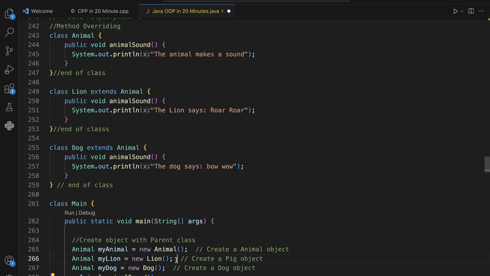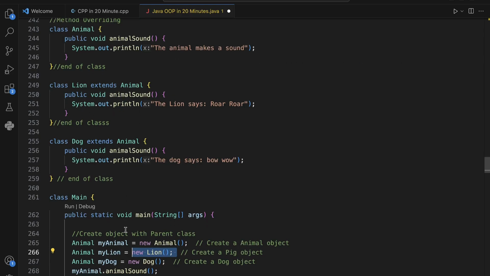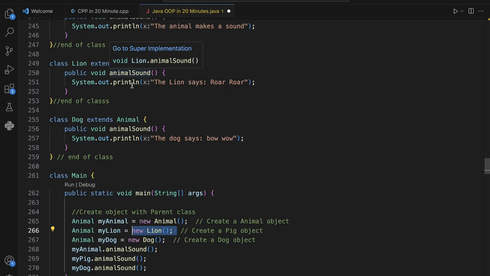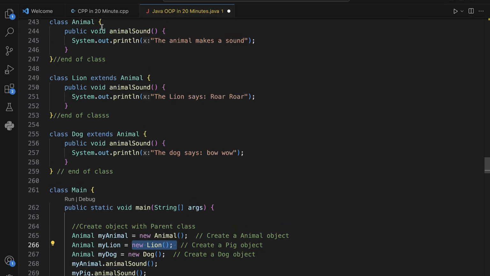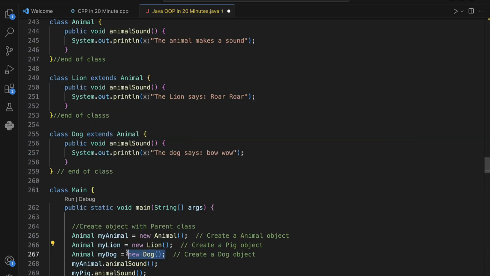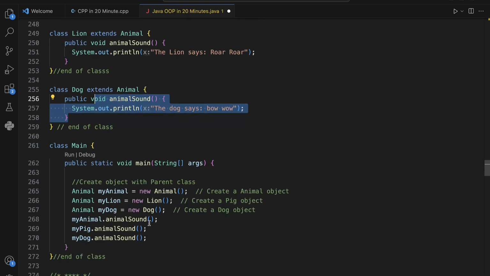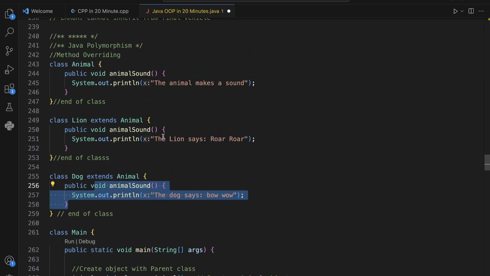But then if I create an object of the Lion class, it's going to come here and say, hey, Lion's animalSound is going to print the animal sound of the Lion class, which again exists in the parent class, but has now been overridden by the Lion class. Then if I create a Dog object and call dog.animalSound, it's going to execute the sound that has been declared inside the Dog class. So we have animalSound, animalSound, animalSound, but every time the object is different, the functionality is different.